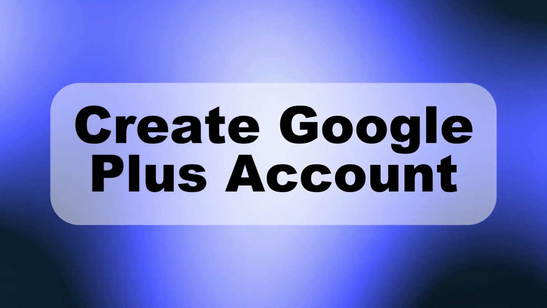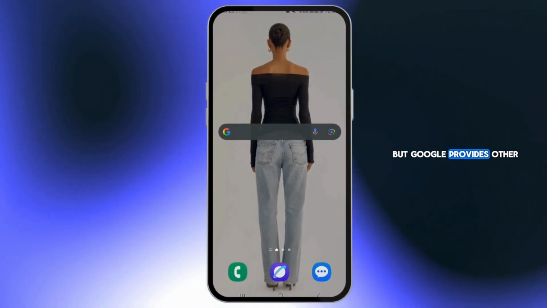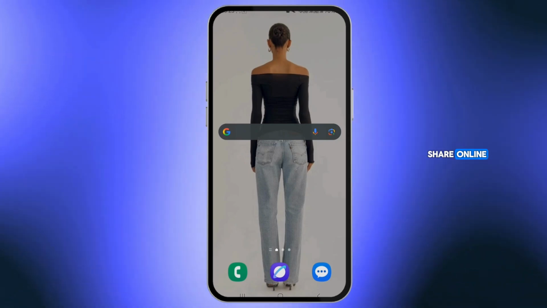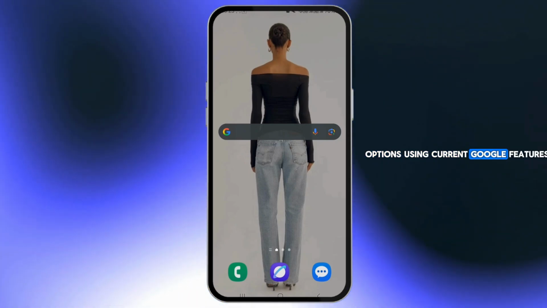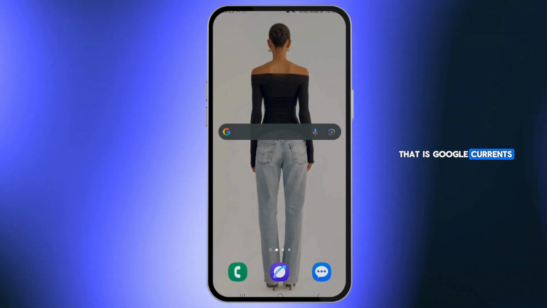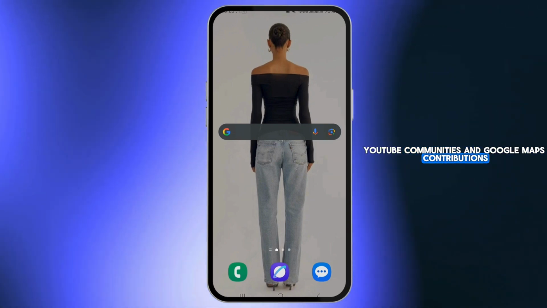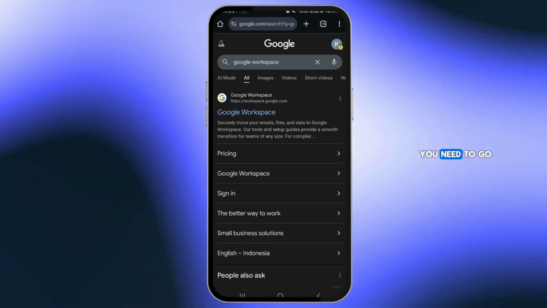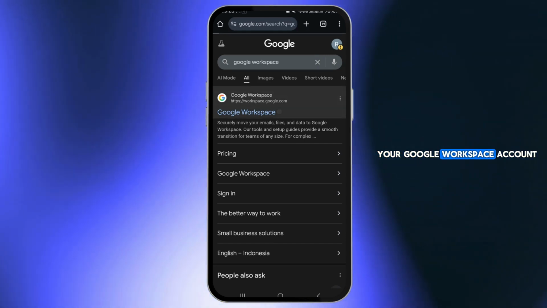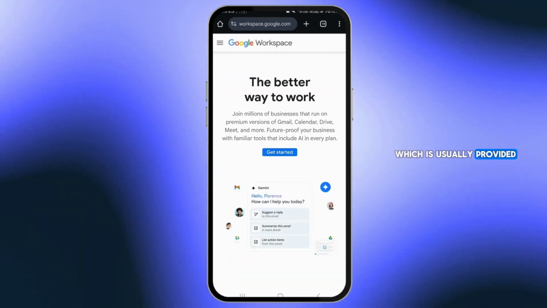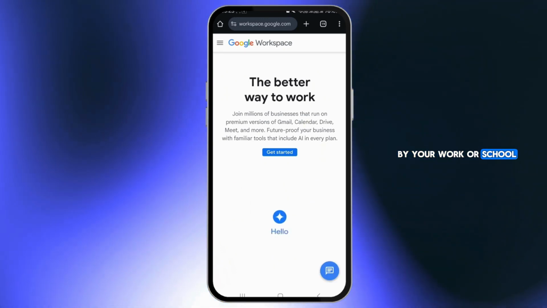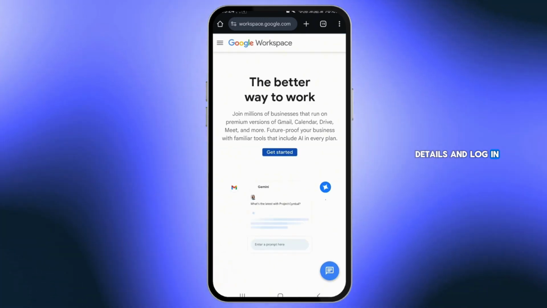Google Plus is no longer available, but Google provides other ways to connect and share online. Here are a few options using current Google features, that is Google Currents for Workspace users, YouTube communities, and Google Maps contributions. First of all, you need to go ahead and sign into your Google Workspace account, which is usually provided by your work or school, and then input your details and log in.